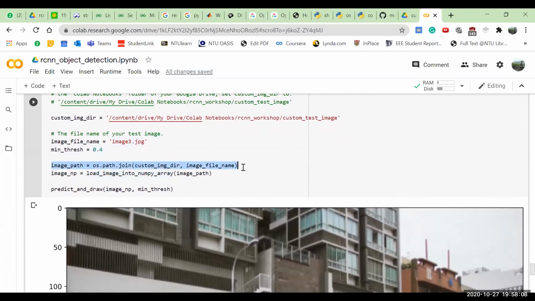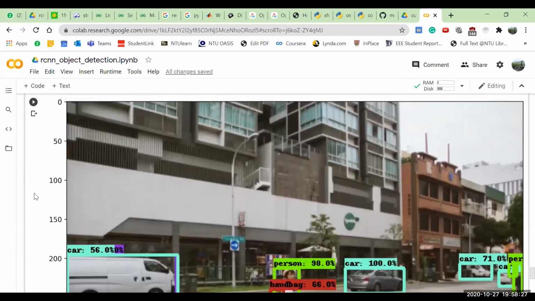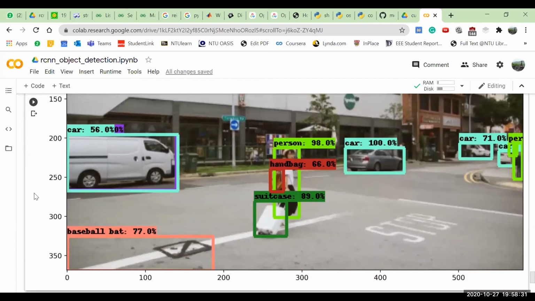Using this, we concatenate this and this to form the full path of the image. And then we feed it into this function, which we defined previously, to convert the JPEG into NumPy array. And once we're done, we can just call this function that we made previously to run the object detection. So I've run that before, and this is my result. Okay, on your side, it might take several seconds to run.